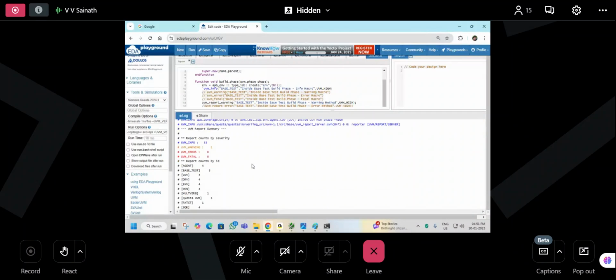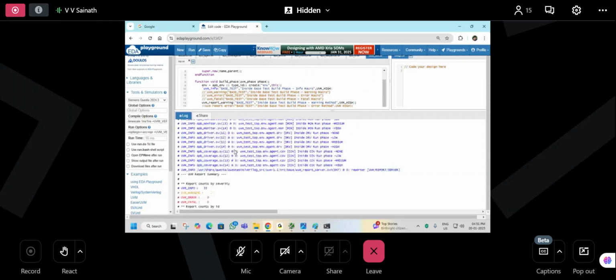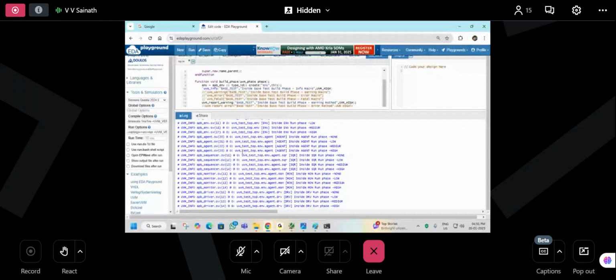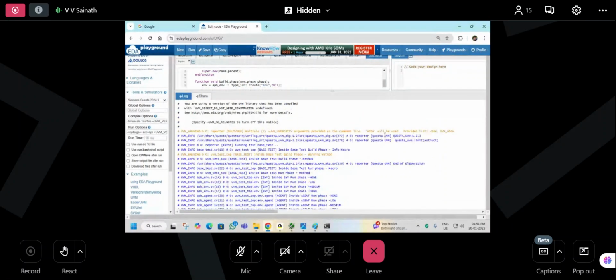Okay, no errors, no fatals, only two warnings. Warning is fine, not an issue for us. So these are the two warnings we are getting, like command line provided UVM high, and inside build test phase. Okay, fine.